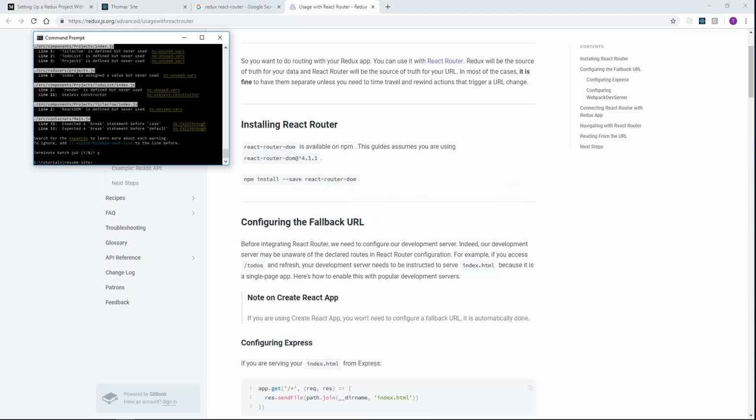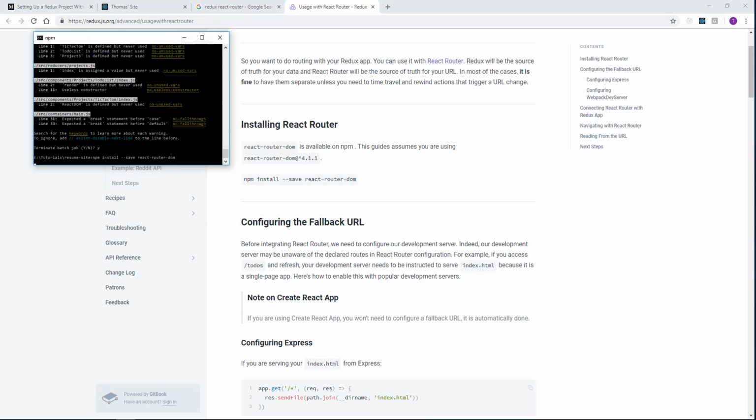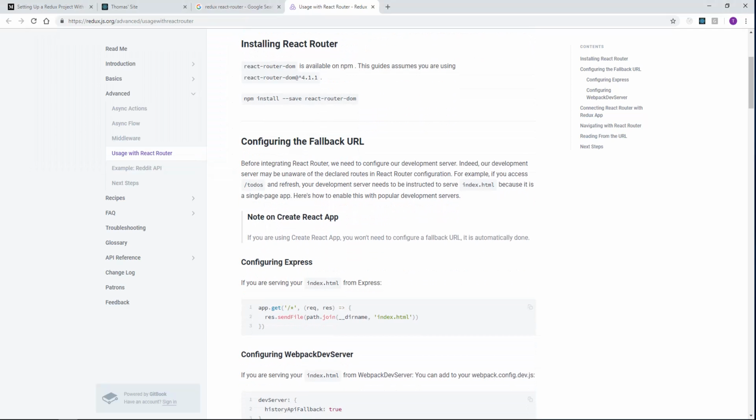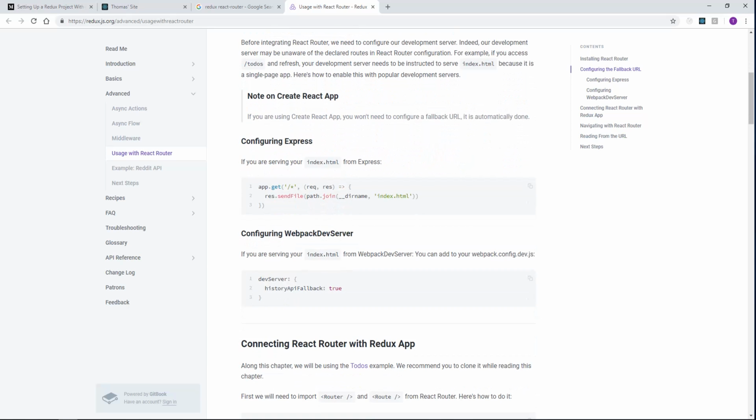We'll close out of that for now. npm install --save react-router-dom. Notice, you guys, this time we did save before and the other time we did save after. I don't think it actually matters now that I'm seeing both of them. Both worked. So if you're using Create React App, you won't need to configure a fallback URL. It is automatically done. Yay for Create React App, right?